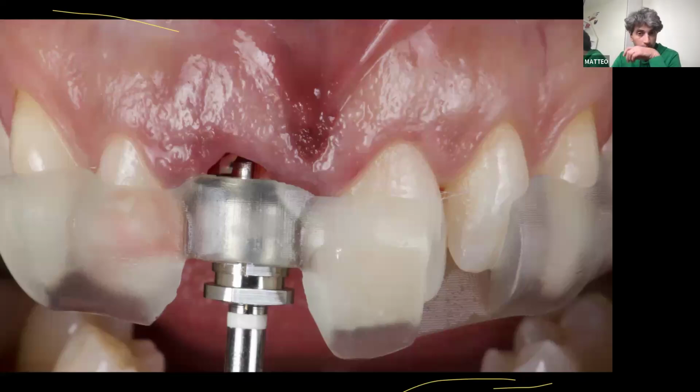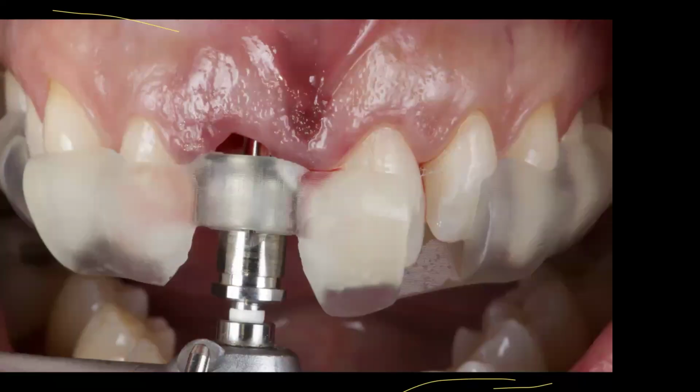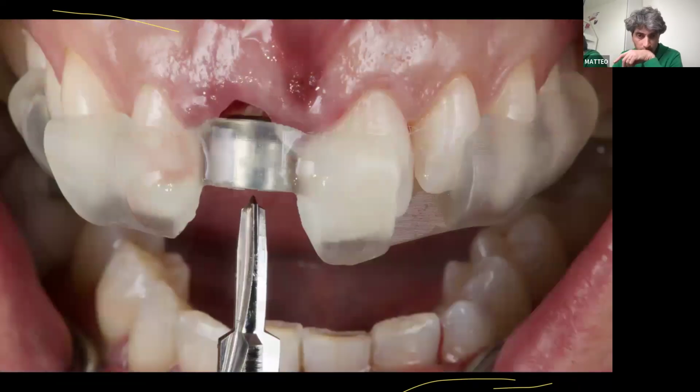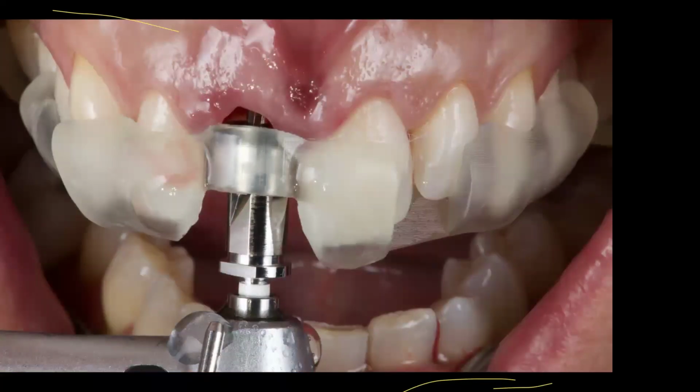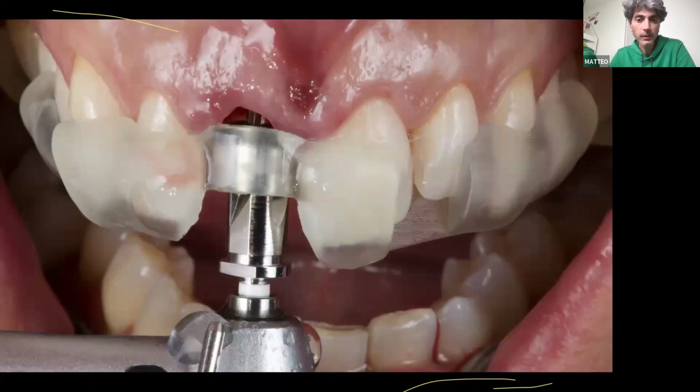We check the first drill. If it fits and goes inside, we can go on with other drills. That's the most important part. So the first drill, then we start with the 8 millimeter drill.